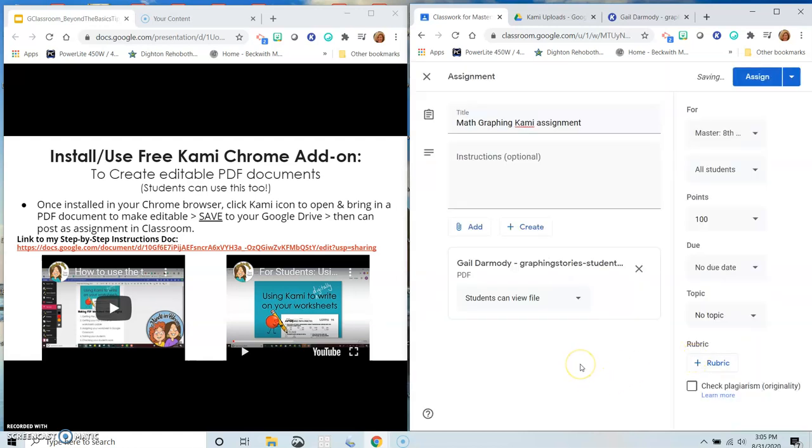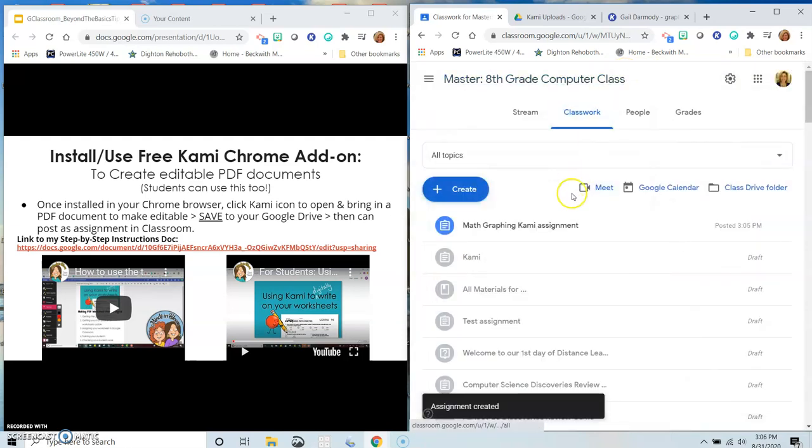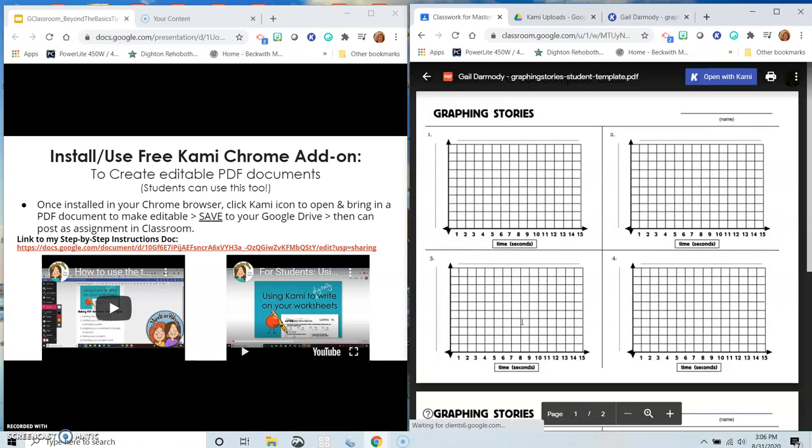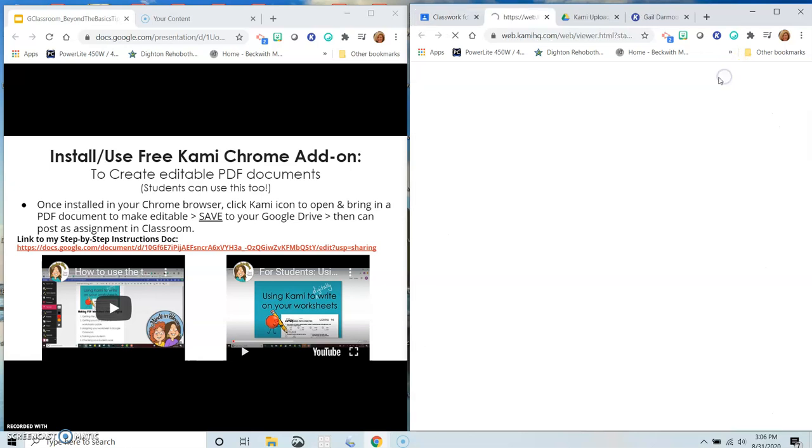There it is. Now, very important to keep in mind, you must make sure that you change this setting so you are giving Make a copy for each student. That way, you can then assign it. When they open up the document, let me just show you something here. So open this up. Okay, there it says right here, Open with Cami.